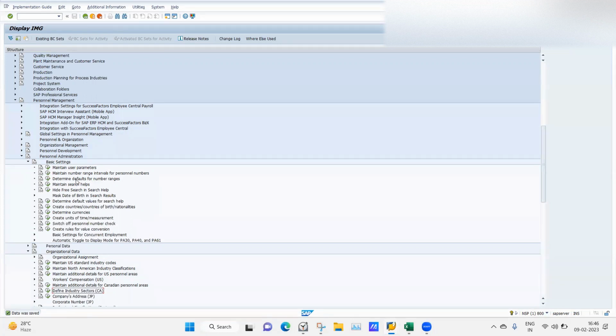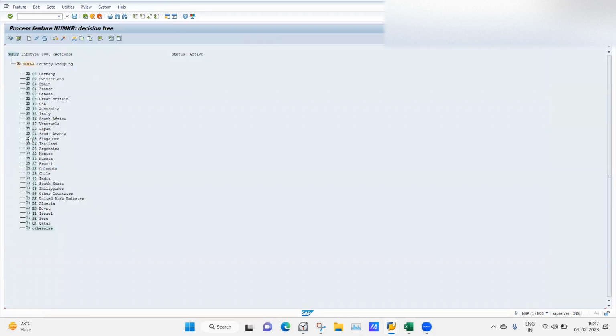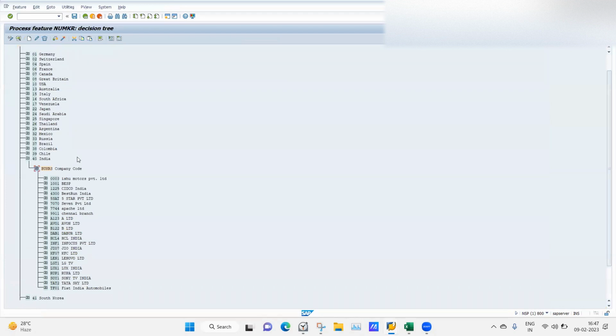Default is coming here. Basically, when we open this, we go to a feature. To default the number range, we have a feature called NUMKR. If I open this and go to my country 40, India, the decision is based on the company code and the personal area.